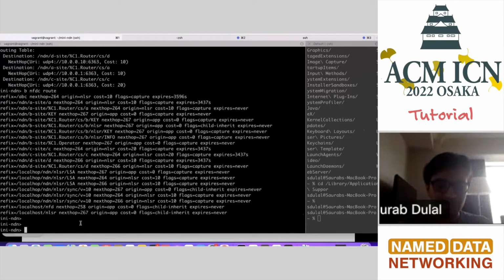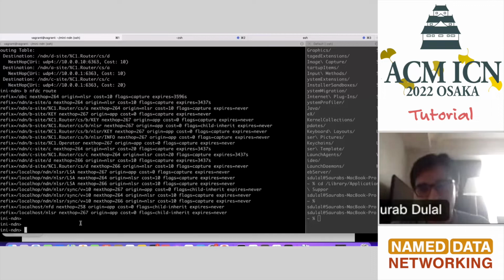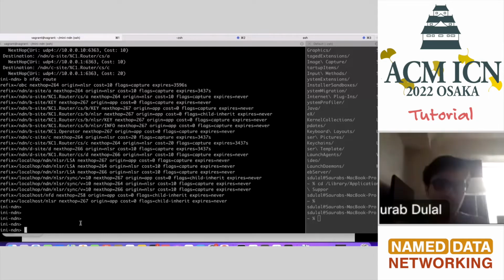What else? Yeah. So at this point, after installing Mini-NDN, you can just play with NDN pretty quickly with Mini-NDN. A bunch of all the stuff that you can do with it.